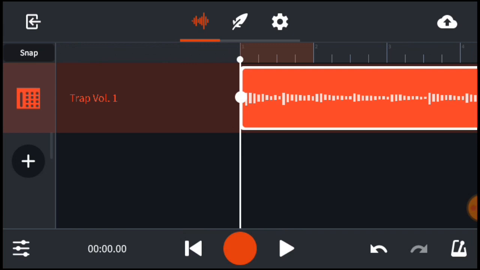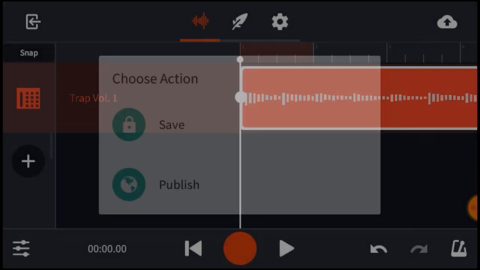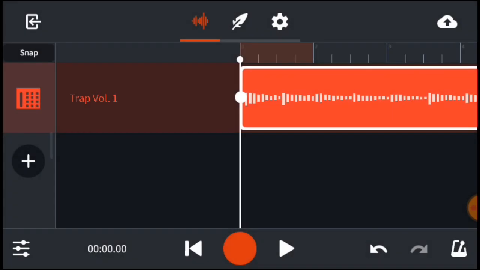Then you click on this here to save or publish or download your beat. So that's basically how I make my beat with loop.